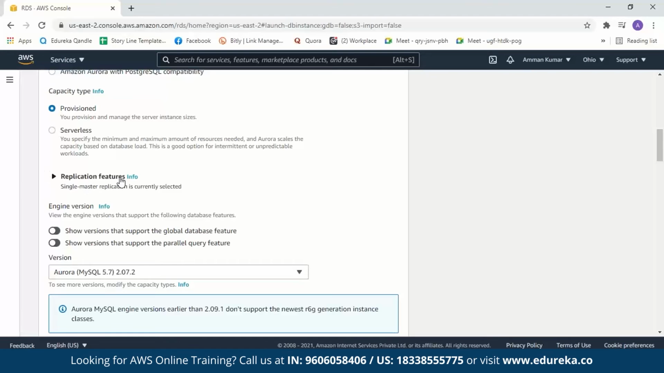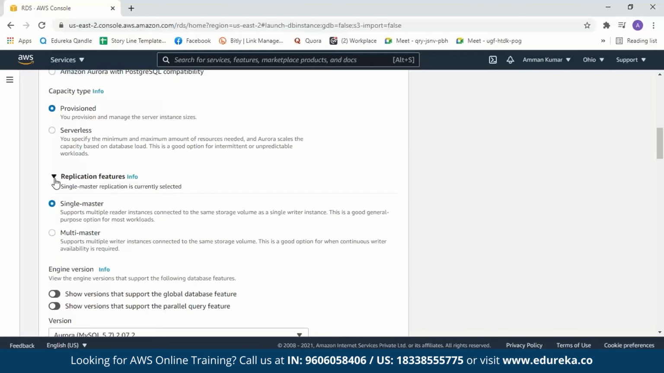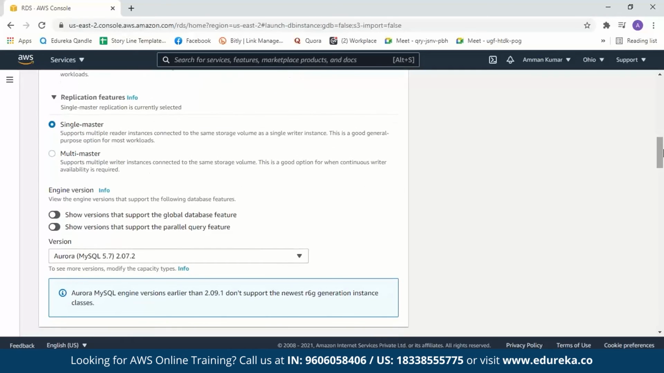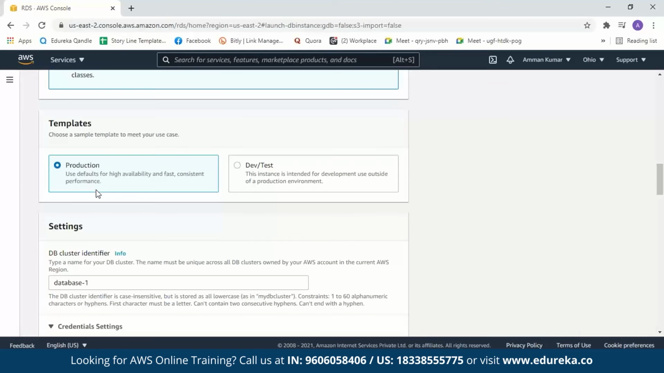Next we have replication features. As I mentioned before, this Aurora feature uses Aurora replica when a primary database instance does not function properly. By default, single master replication feature is selected. Next we have to select the engine version. For this, let us go with the default engine version. This version also supports global database feature. Next we have to select a template.